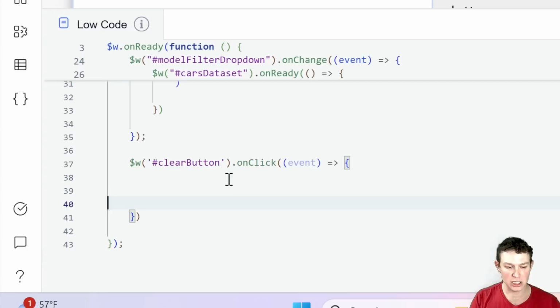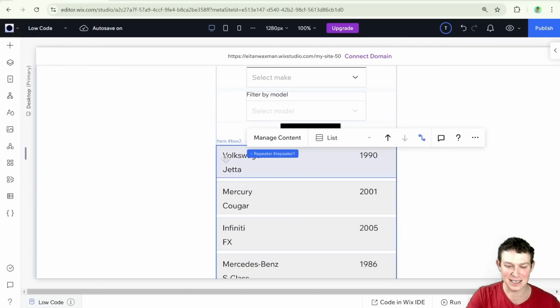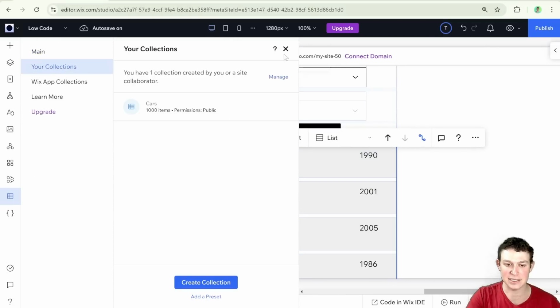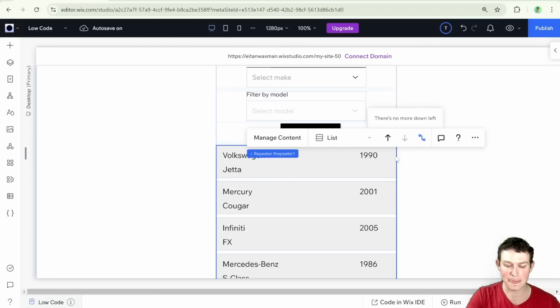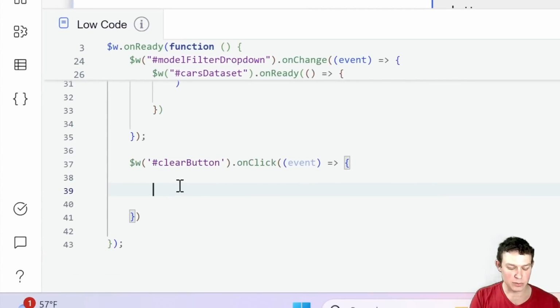And here, essentially what we're going to do is, using some code, clear all of the filters that are applied to our cars dataset. Our cars dataset, just for those of you who are just tuning into this series, is the dataset that is connected to this repeater and to our cars collection, which has a list of like 1,000 or so cars.